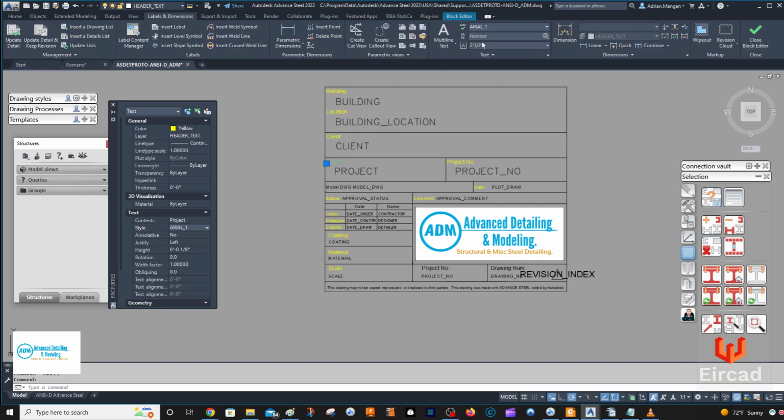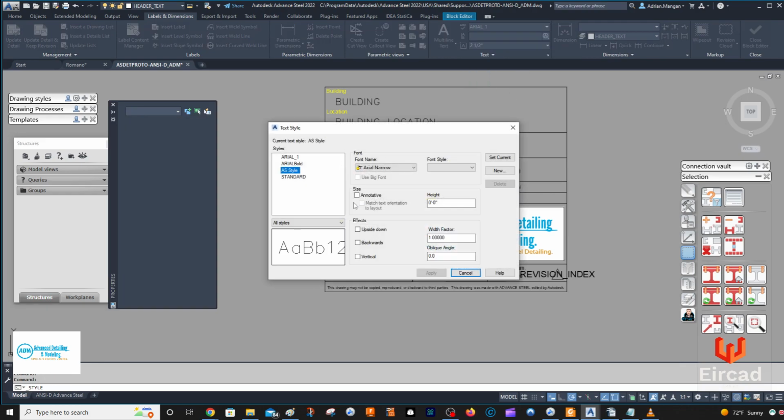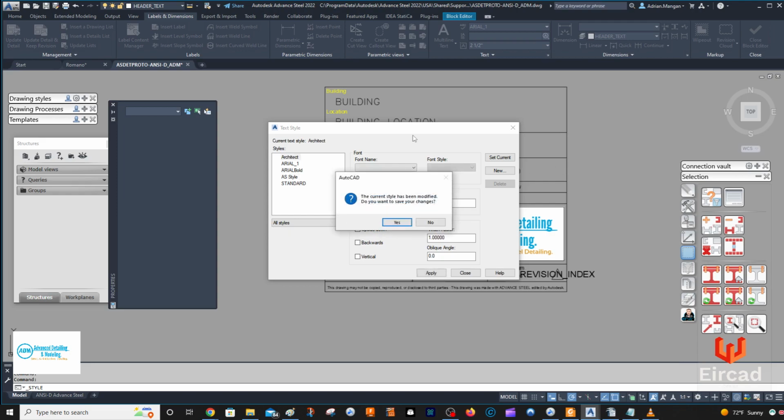Sorry, label and dimensions in here. Manage text styles, and then you can add them all here. So if you want to add one, just do new, and what am I going to call it? Architect. Okay. The current style has been modified. Do you want to save the changes?